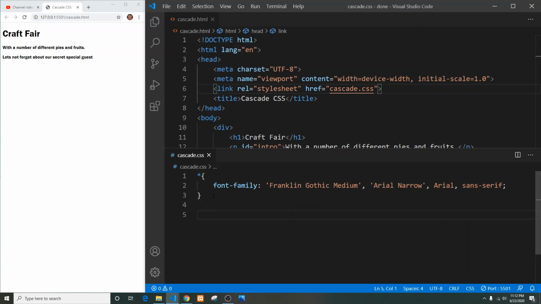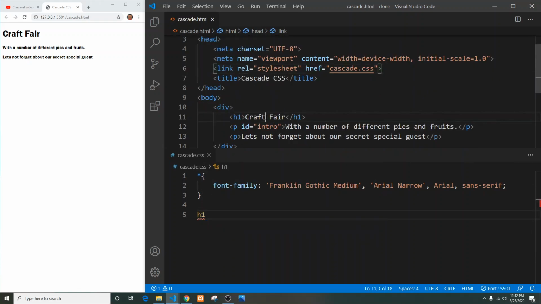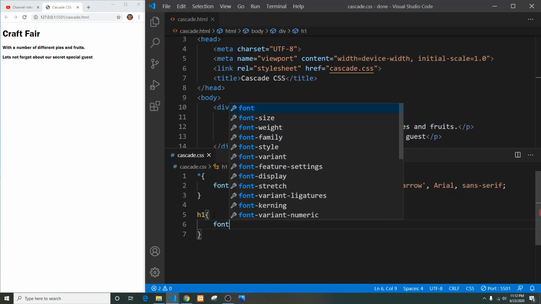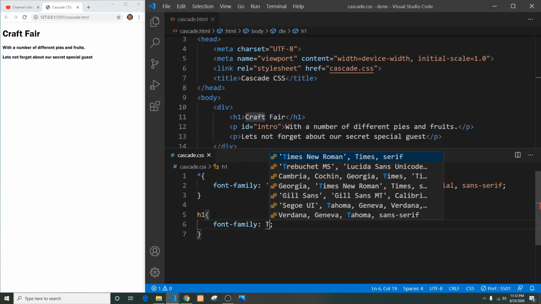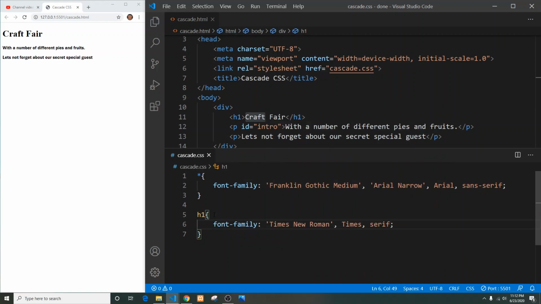And now what we want to do, because these do cascade, we're going to go down a level and say, you know what? We want more of a specific rule. So in this case, we're going to target the H1, which is here. We'll say we want the H1's font family to actually be Times New Roman. Okay, it happened real quick, but let's comment it out and take a look at the Craft Fair font.